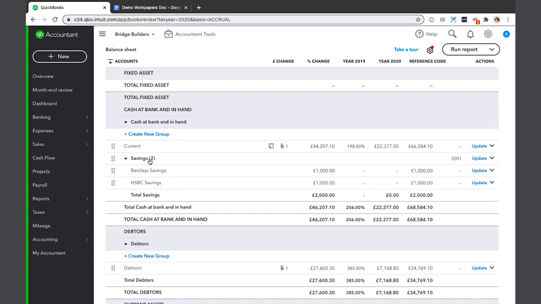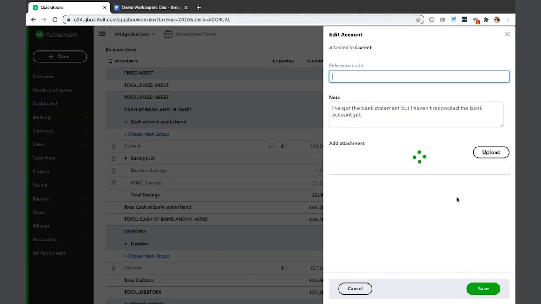You can also see that I've created a group. Again, the notes and attachments are carrying through from the other sections and I can review them here. There is an additional column of a reference code which can be added to each line of the accounts.